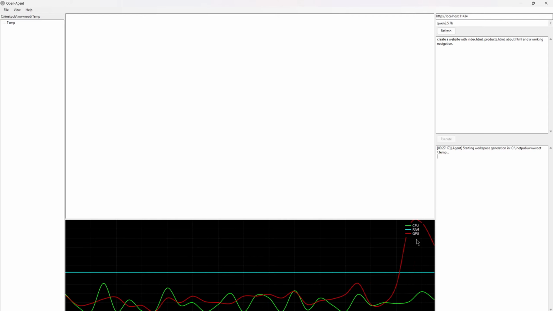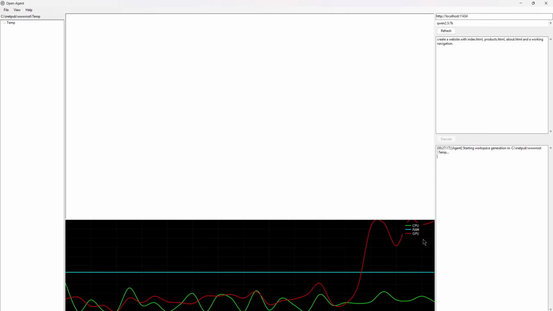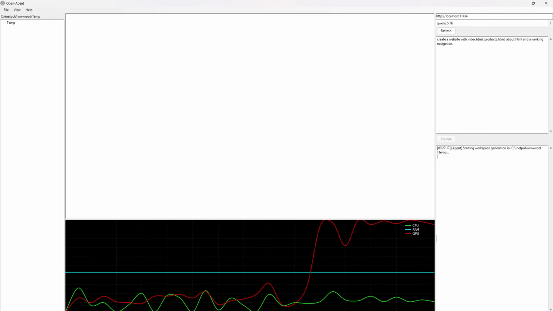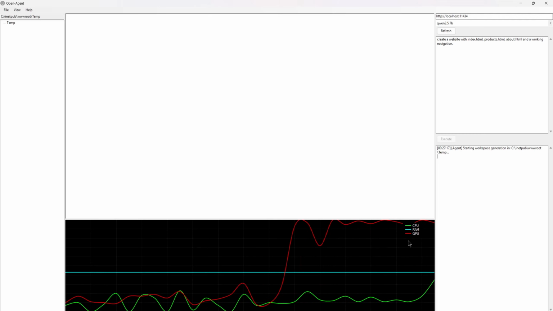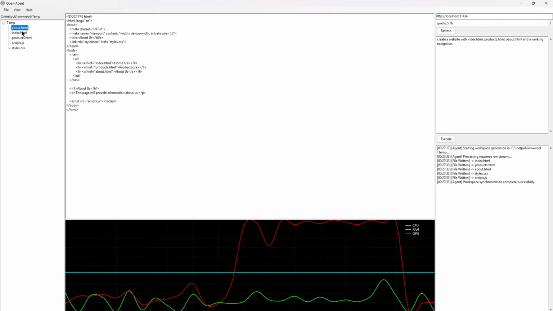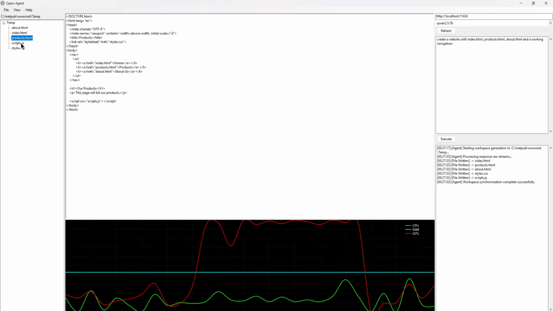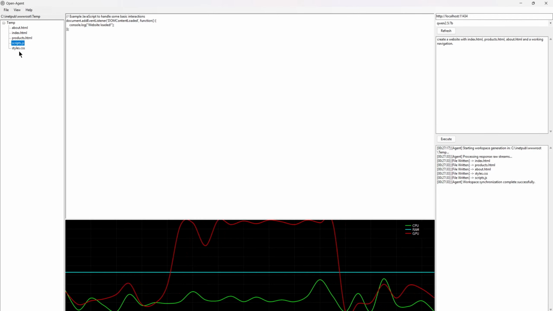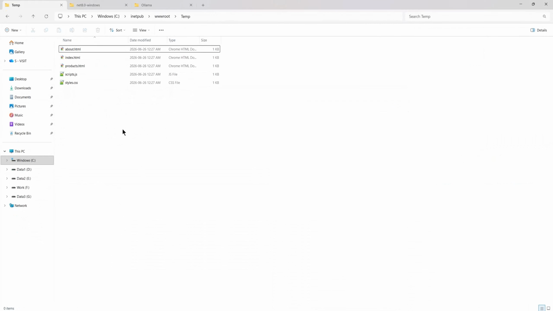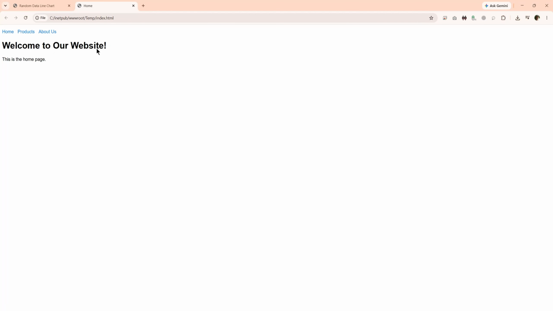Our GPU has again gone wild, and it means it is working, and the files have been created: about, index, product, script, and style. Let's go and see what it created. So this is the homepage, products, and about.